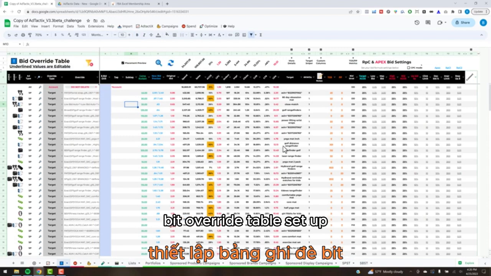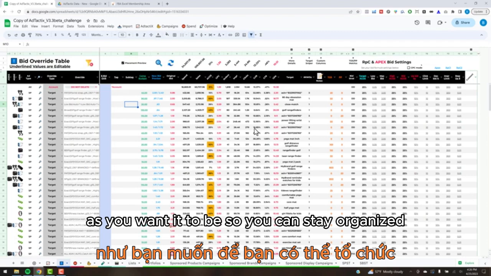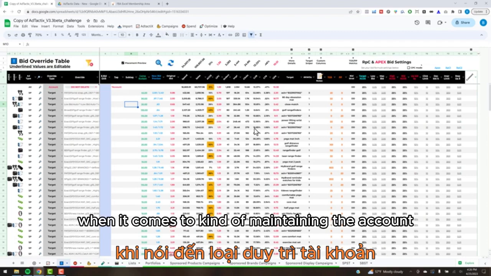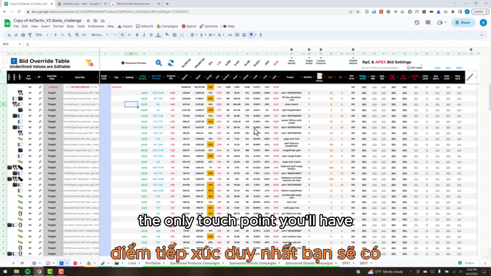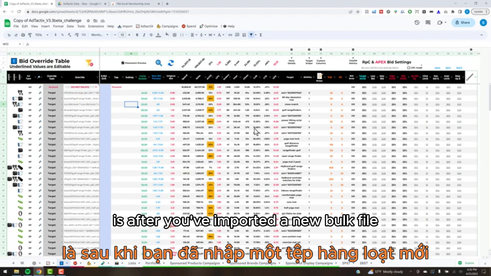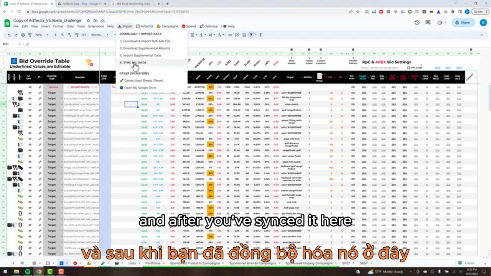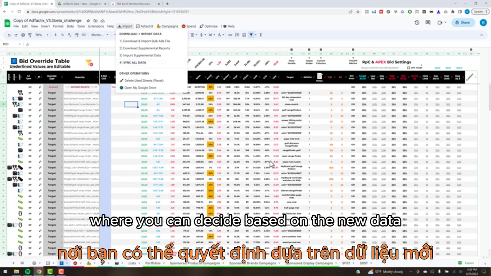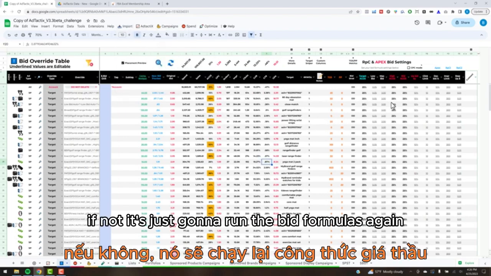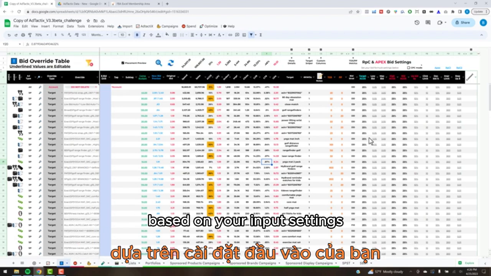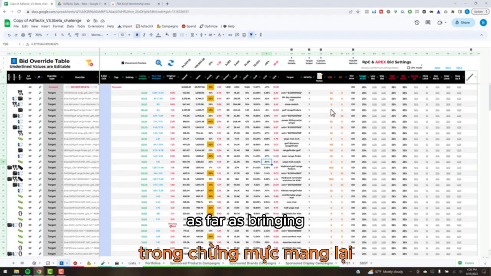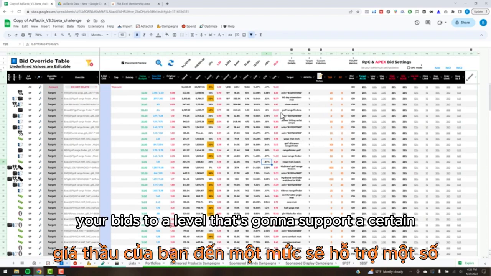But just know that the next step in the process is getting your bid override table set up as you want it to be, so you can stay organized and efficient. And when it comes to maintaining the account, the only touch point you'll have if you want to tweak things is after you've imported a new bulk file and after you've synced it here. It'll come to this stage where you can decide, based on the new data, if you want to change anything. If not, it's just going to run the bid formulas again based on your input settings and adjust the bids accordingly.